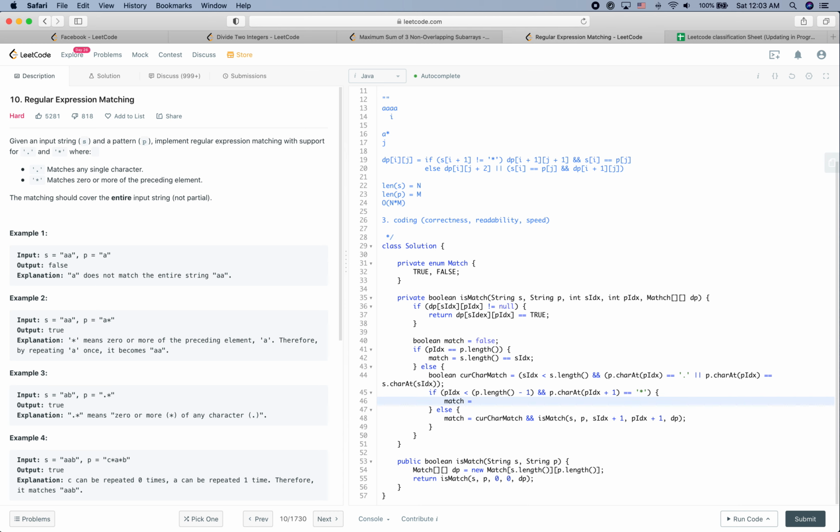It should be equal to... So the first one is to see if this part is a match: as p as just stay the same, as idx stays the same, and p idx plus 2.